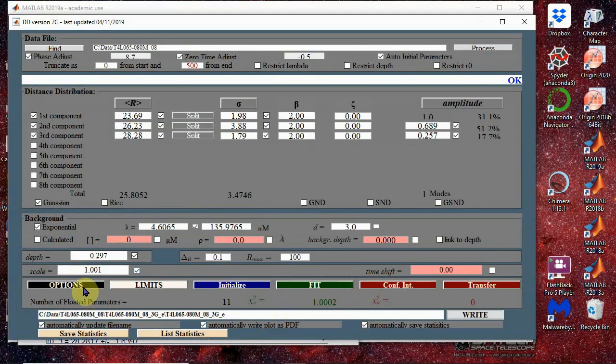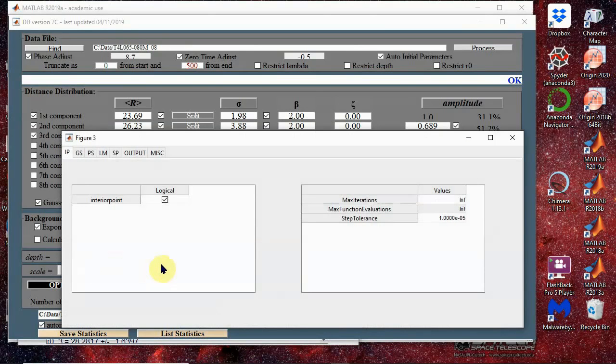I can click on options, and in particular, it is possible to switch to different minimization routines, but I tend to think that, generally speaking, the interior point method works quite well. You could also try the global search method. It should probably take longer, but may in fact do a little bit more exhaustive searching.